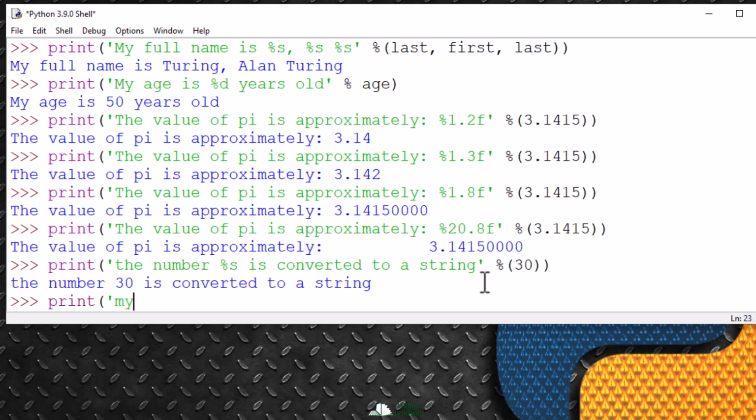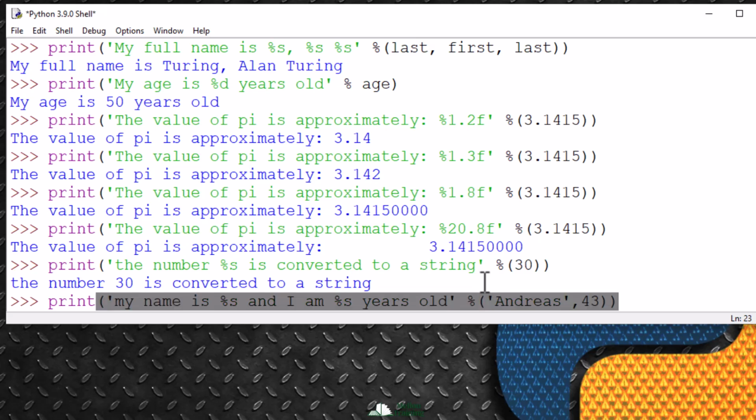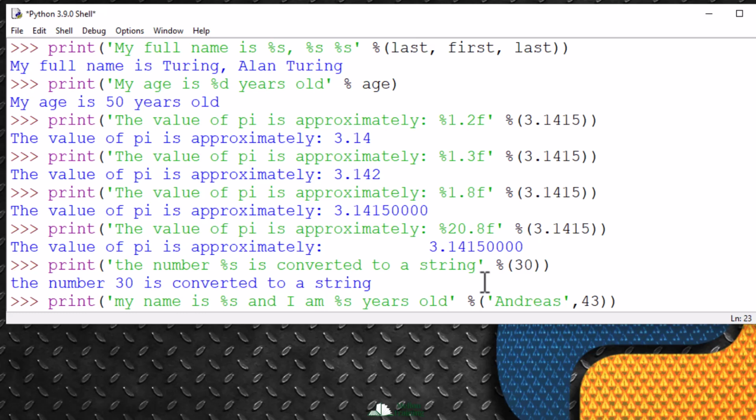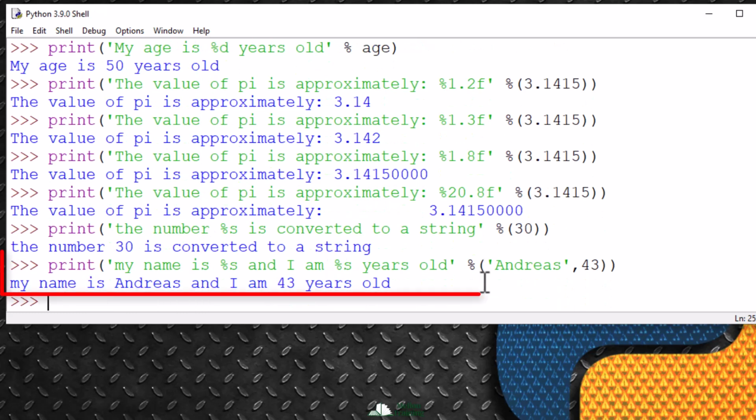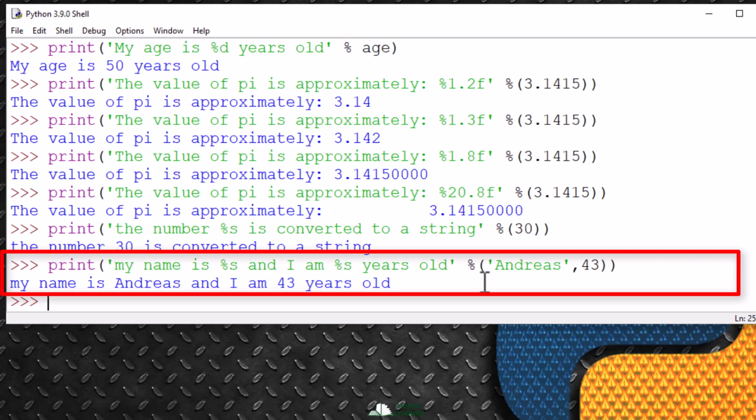Let's do another example using multiple percentage signs. Python will take them in order. The first percentage sign will be assigned to the first item, and the second percentage sign will be assigned to the second item.